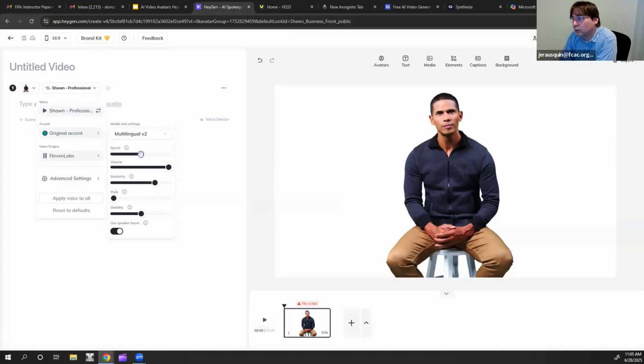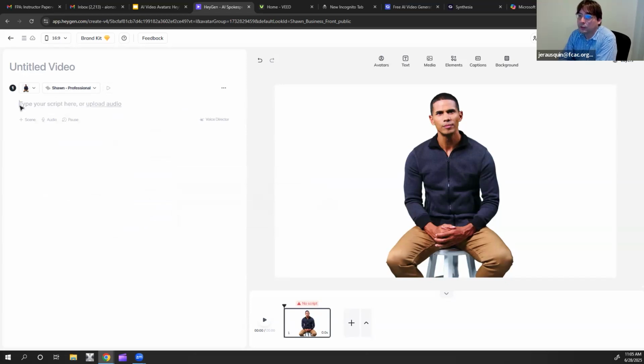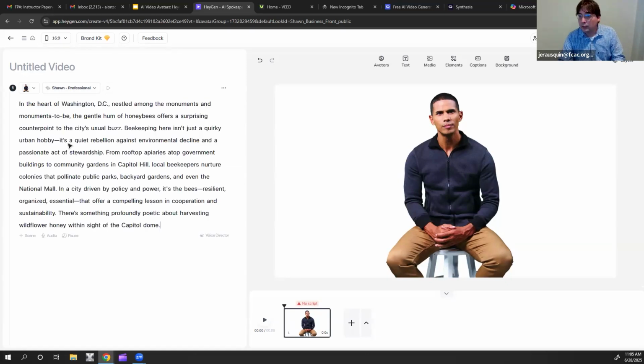But basically for the free version, you can't use these other ones. You can just toggle the speed and toggle the volume. The other ones, similarity, style, stability, will be for the paid versions. Even though it seems that they're available, they're not. So here it says type your script here or upload audio. I'm going to type in the script there, and let's see.